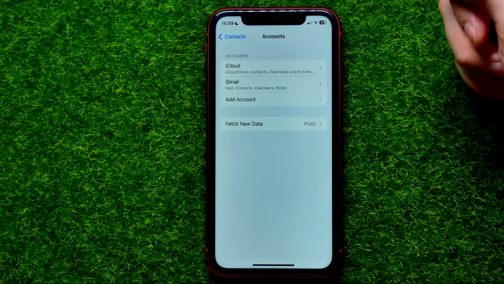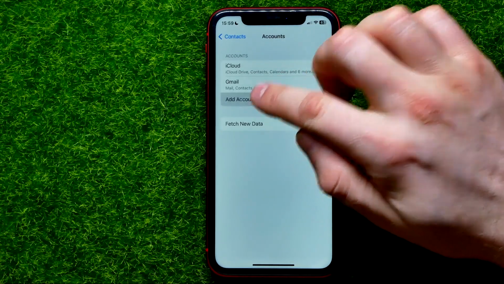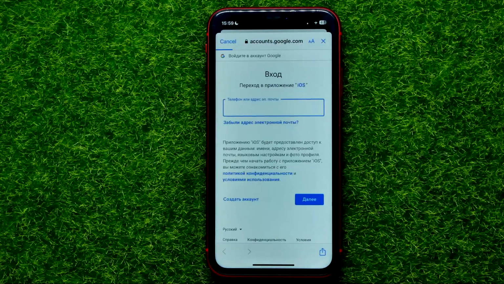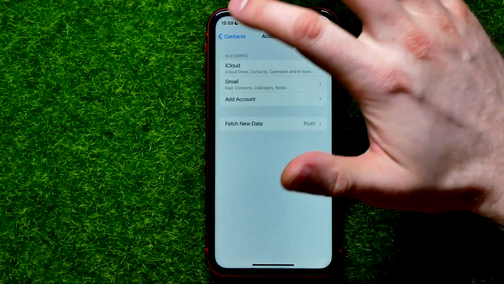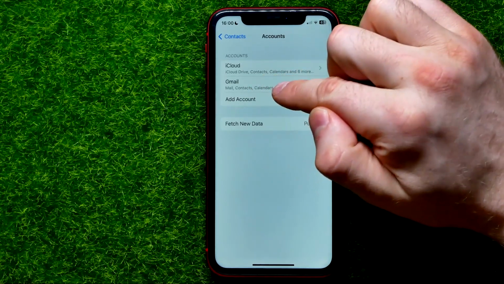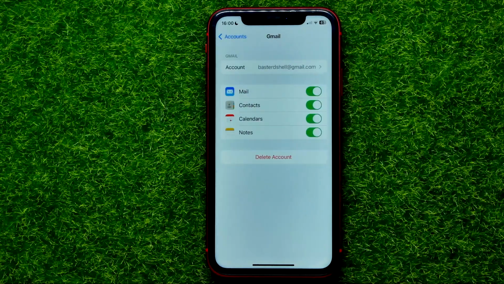add some new Gmail account here you need to tap add account, then select Google, and on the next step it will ask you to enter your Gmail login and Gmail password, and after that your Gmail account will be added right here. As you can see, I got a Gmail account right there, so I can just get into it to show you how it will look like.